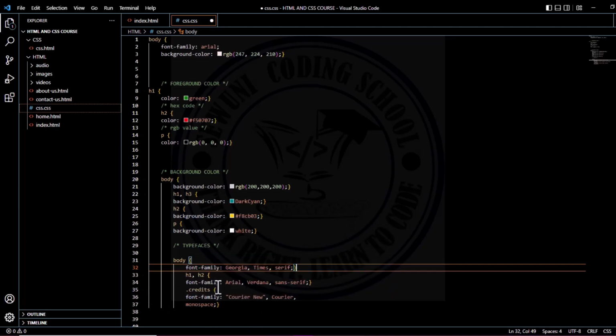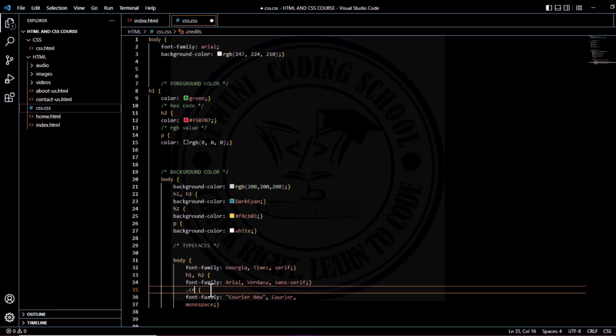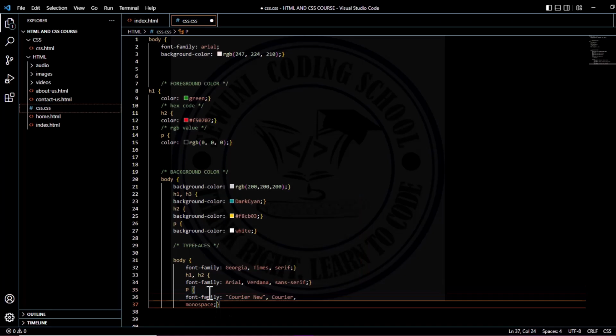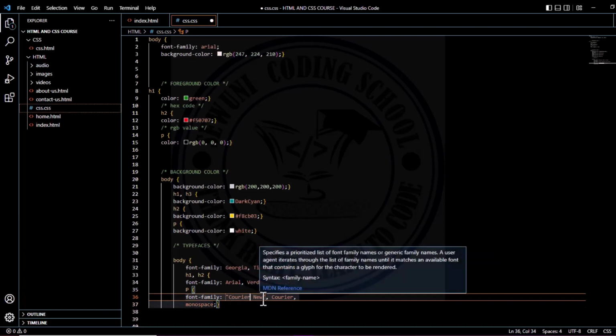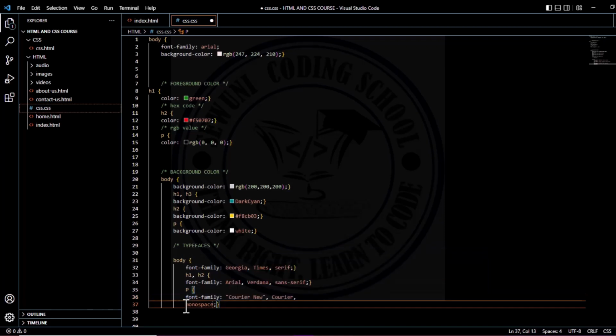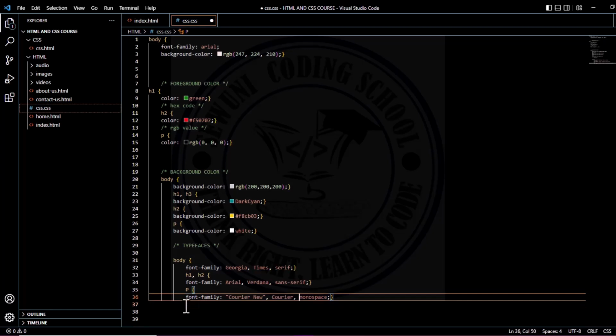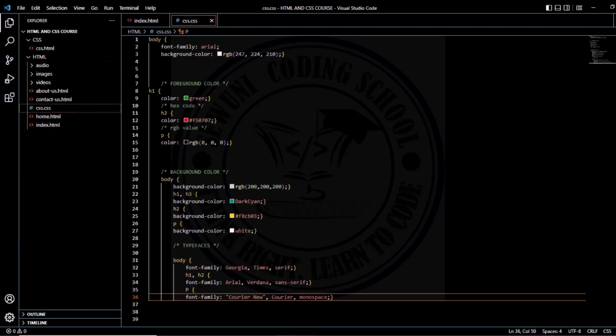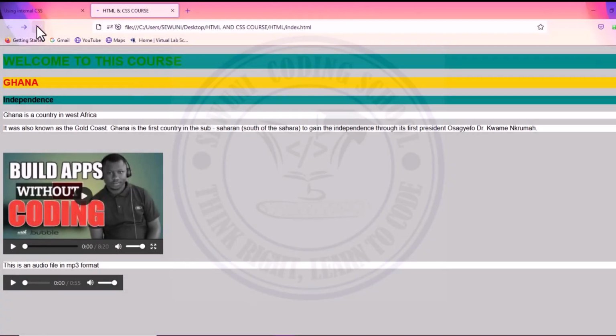And then let me just do this. Let me just do paragraph, okay. All my paragraphs should also have the monospace, which is the what? Courier, or it should do Courier New. If Courier New is not found, it should fall back on Courier, okay. Let me just bring this one and then manage some space. All right, so let me just save this file and go straight to my browser and then refresh.